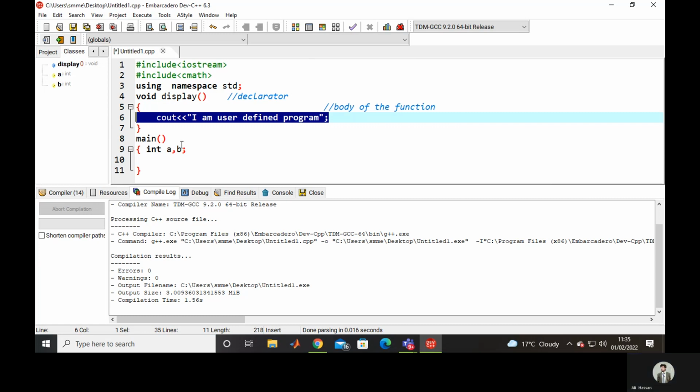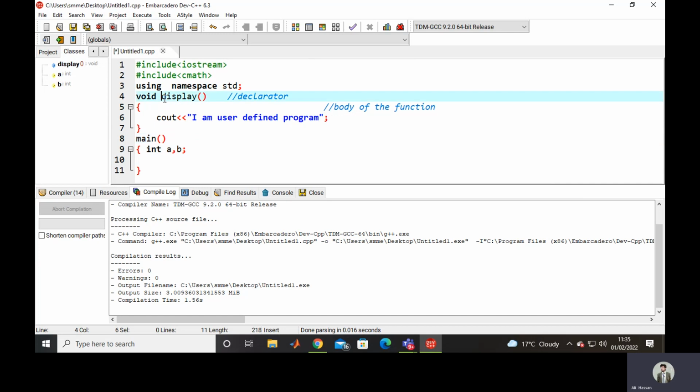Okay, so basically a program is divided into smaller independent units. These smaller units are called functions. So this was also a definition.